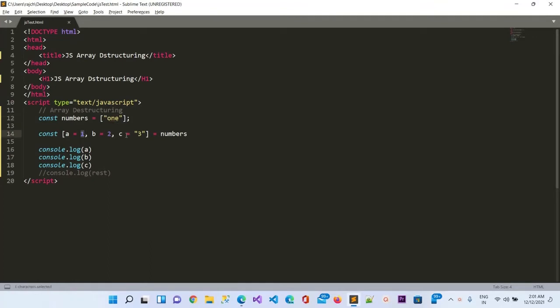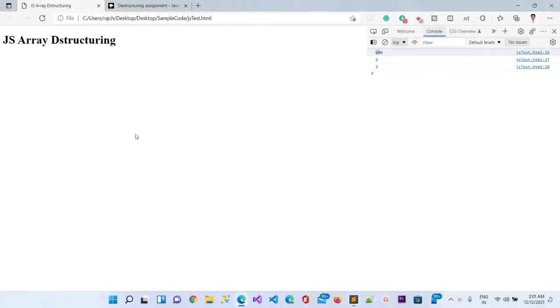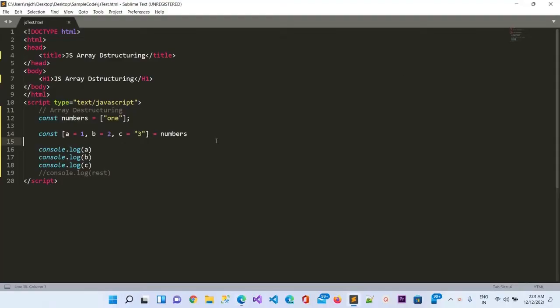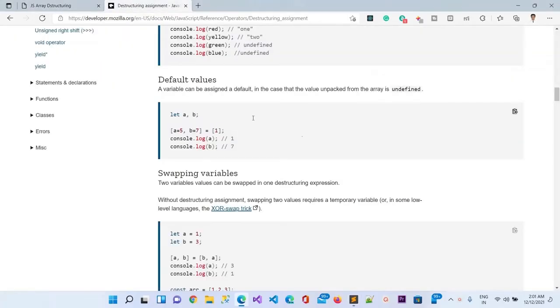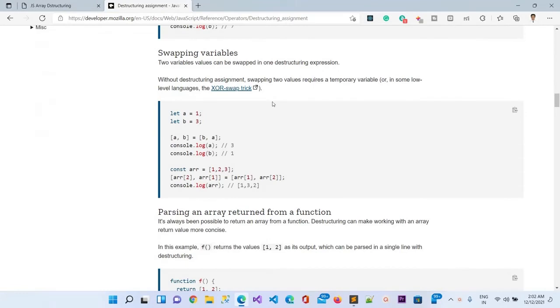This is a default value, and as you know there is not any second value in this numbers array, that's why it is printing 2 and 3 here. Okay, so this is the default destructuring of array. Okay, and now let's move to the next thing, which is swapping of variables.